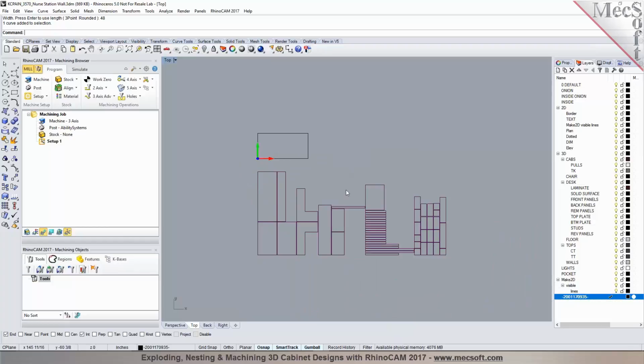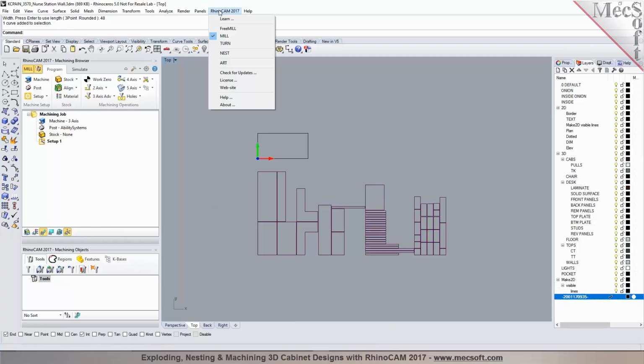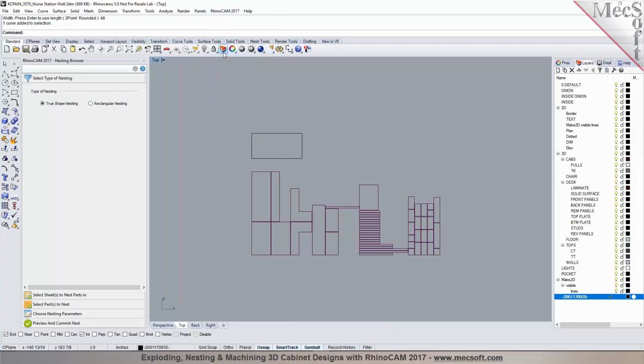Now, we would like to nest these parts into the sheet. So we would want to go into the nesting module. You go to RhinoCam and then pick Nest. We have true shape and rectangular nesting options available. Typically for cabinet work, panel work, you would want to do a rectangular nest. We use true shape nesting just to be able to fit more parts, because you can fit parts inside the orientation. Makes sense. So I'm going to pick true shape as you recommended.